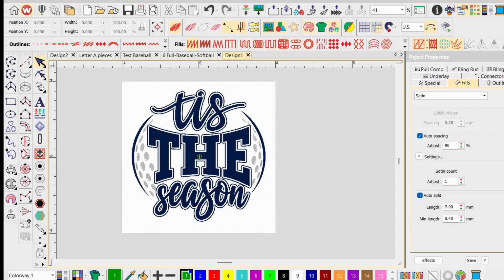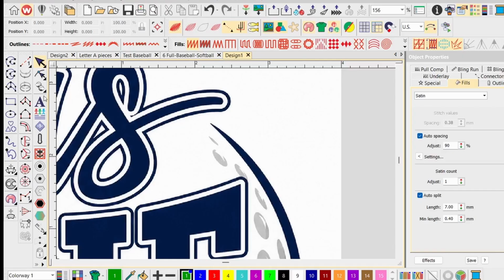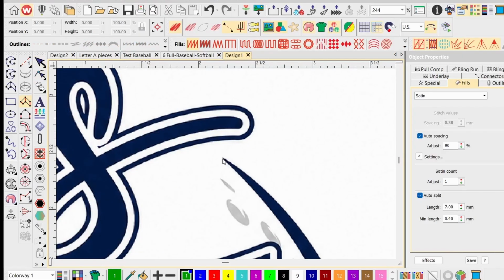So now that is in place, I'm gonna put my words on top of it. But before I do that, I'm gonna do my outline on the side, like these right here. So I'll go ahead and use my fill tool.